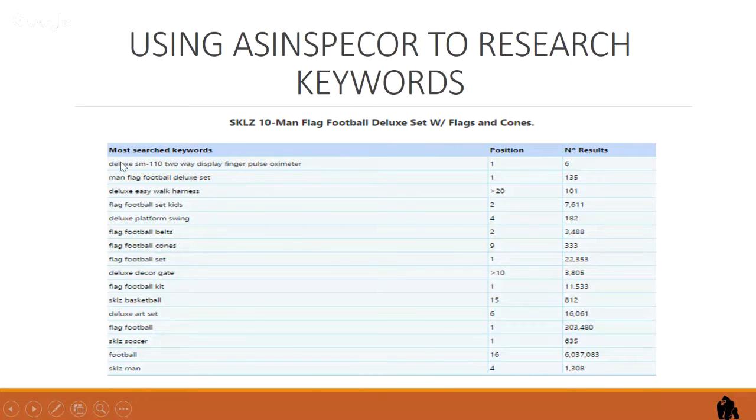So to start with, they're using deluxe SM 110 two-way display finger pulse oximeter. Well, I don't think they are, but they may well be using that because it's in there, as maybe they're listing it in a separate category. This is another little technique that we'll cover at some point. This is more relevant to what we're looking at. So it's a man flag football deluxe set.